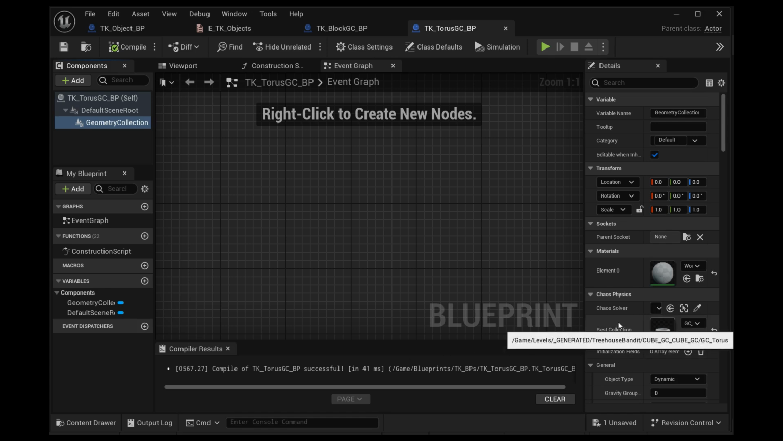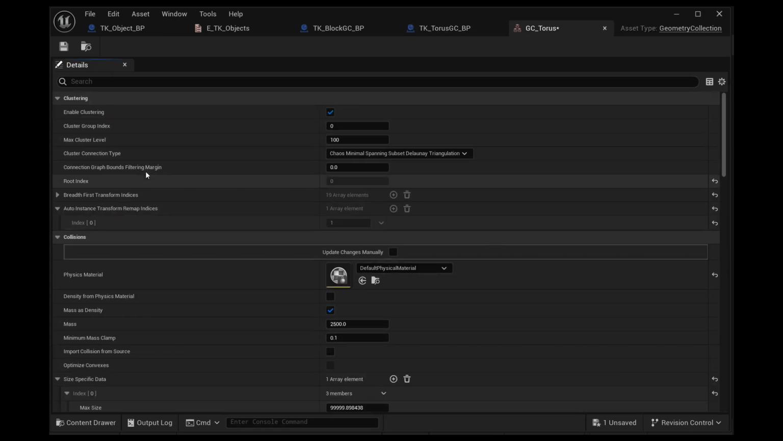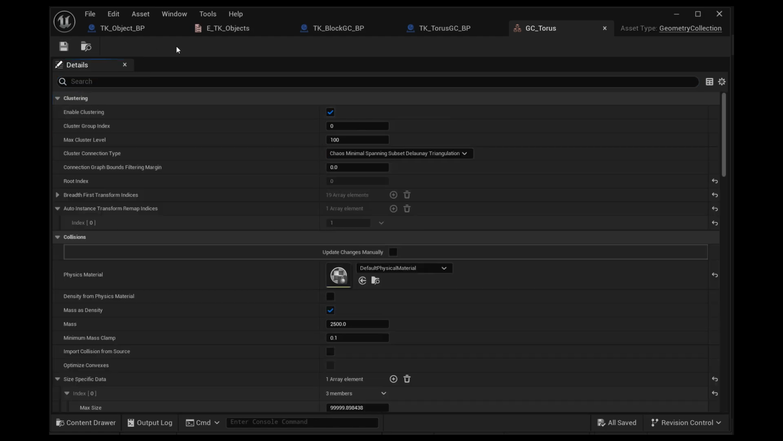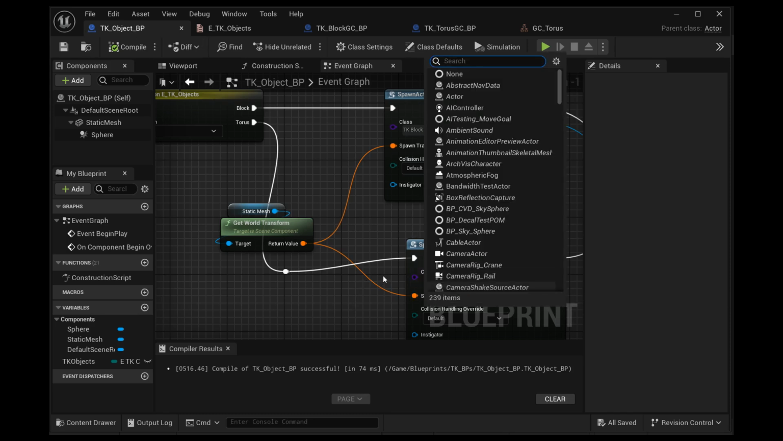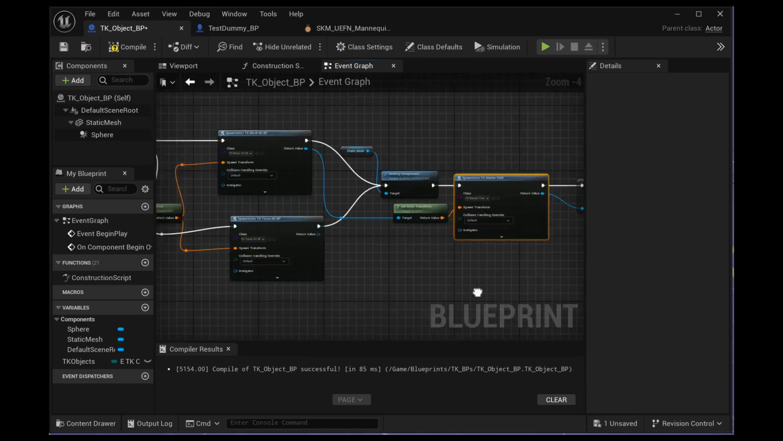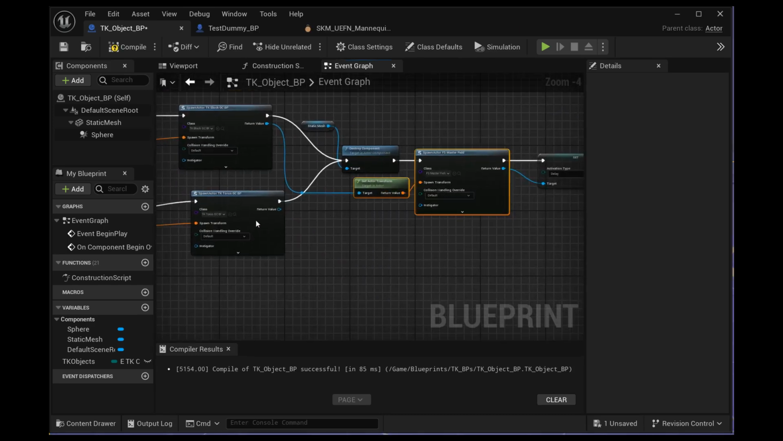Okay. And because we created these, go into the details and we can check remove on sleep. Do that for the block. If you didn't do that for the block, that means after the time that was given, the crumbles will slowly disappear. All right, so on this, we want to choose the torus instead of the block. And then we want to copy and paste this down here.